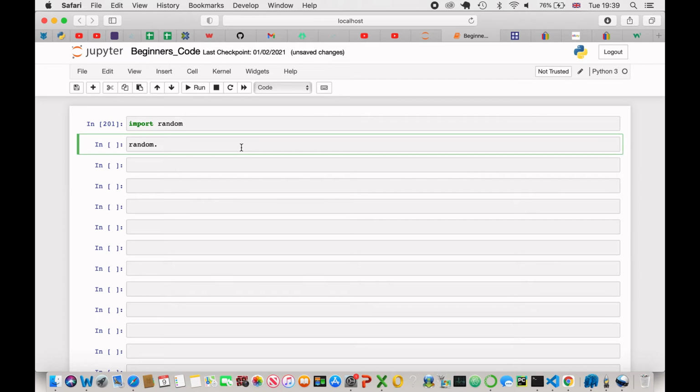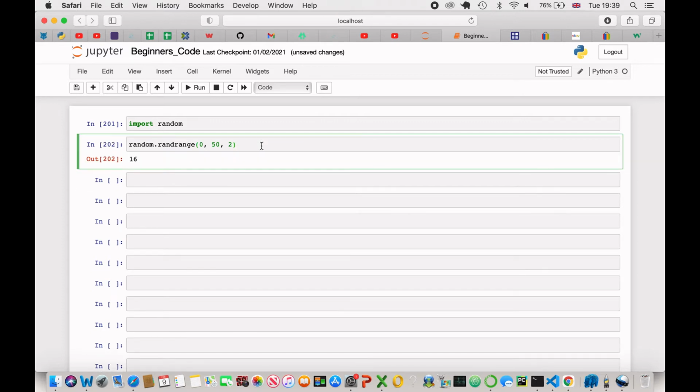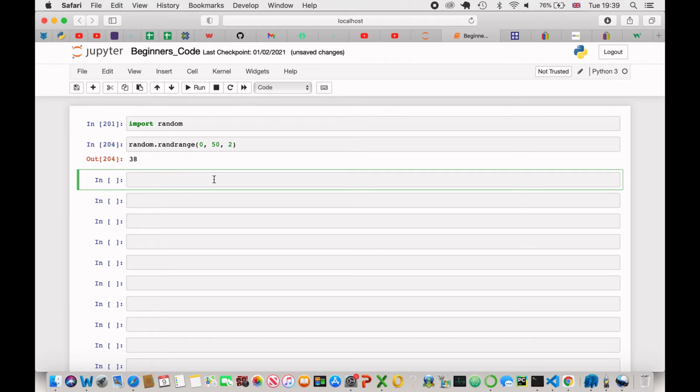So the first one we're going to explore is randrange. And this takes in 3 parameters. So here, we are using a start, stop and step. So the start is 0, the number that we wish to start at. The stop is 50, the number that we want to stop at. And the step is 2, so it goes up every 2. So this will only return even numbers here. And as you can see, we get 16, 10, and then 38.